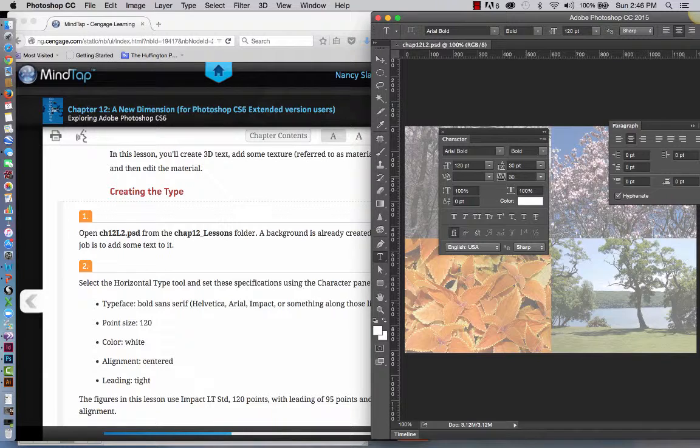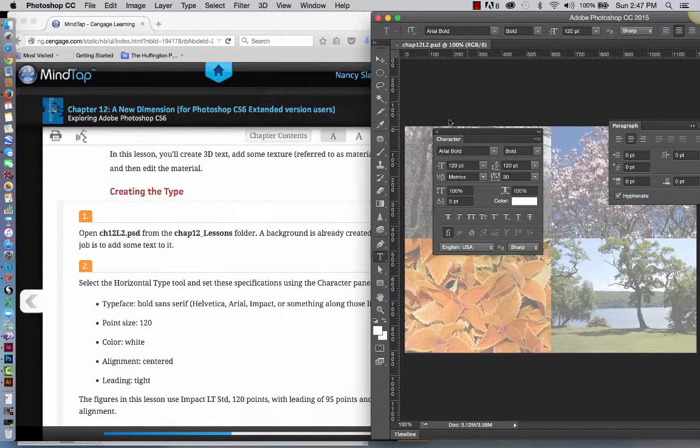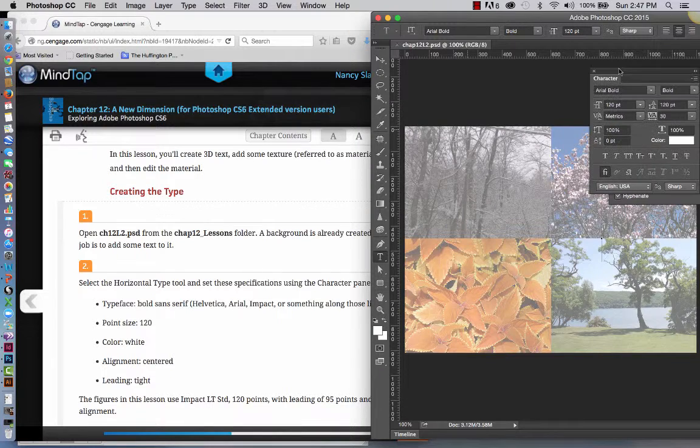And we want to make sure that the alignment is centered and the leading is tight. So at 120 points, tight leading should be 120, a minimum of 120. We'll see how that works. Or a maximum of 120, sorry.